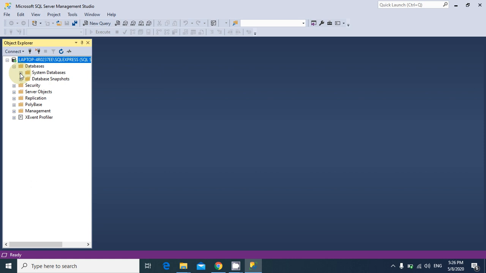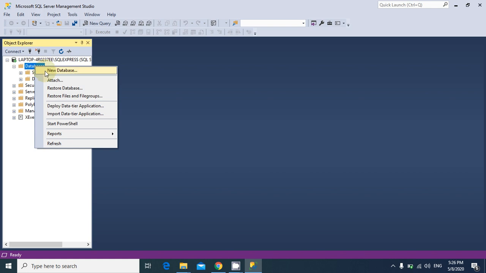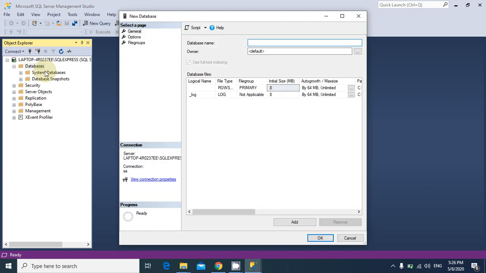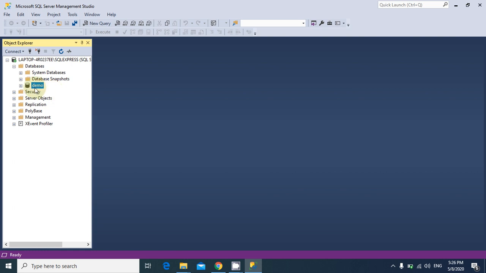But if you want to create a normal database, which is not a system database, what you have to do is you have to right click the databases option, right click this and select new database, right? So I'm going to name the database as demo, and then I'm going to click OK. Now you can see the database demo was created in our database server.